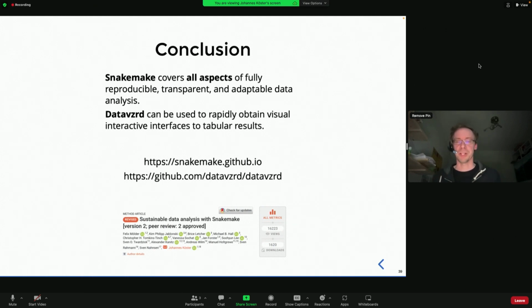And that can be especially handy if you want to quickly visualize results for others without maintaining a web server or something over time. And together, these tools are meant to make data analysis more reproducible and transparent. So as a reference, we have the SnakeMake homepage here and the GitHub repository of Data Wizard. Since this is still very new, there's not something like a shiny homepage yet for it.